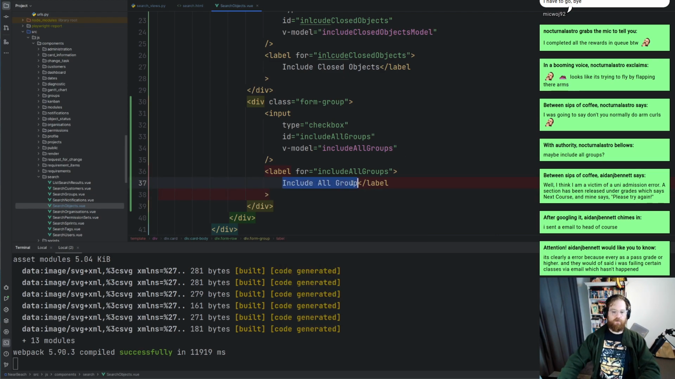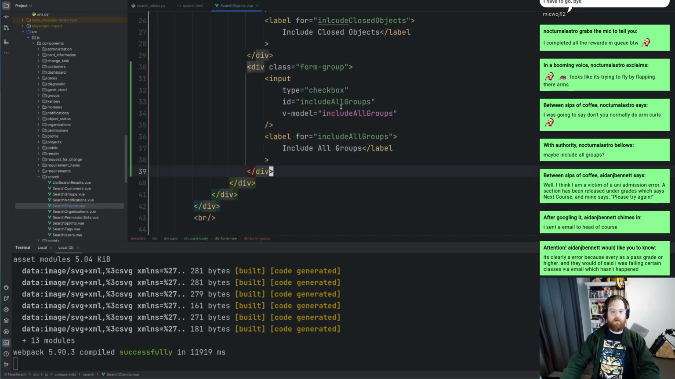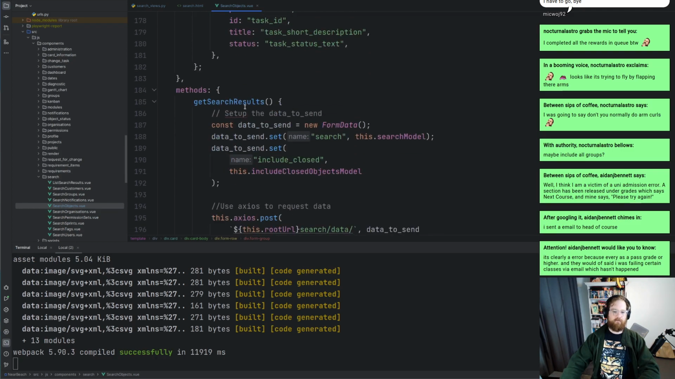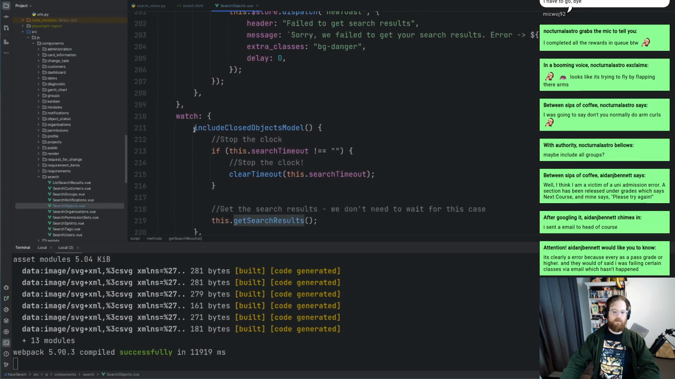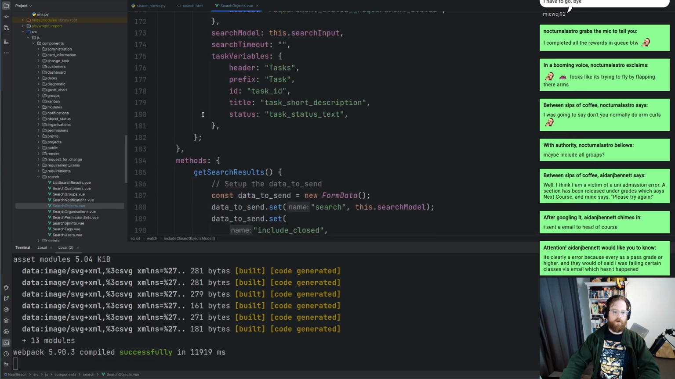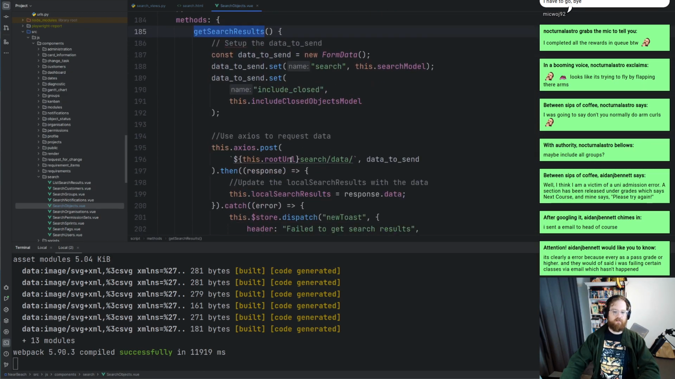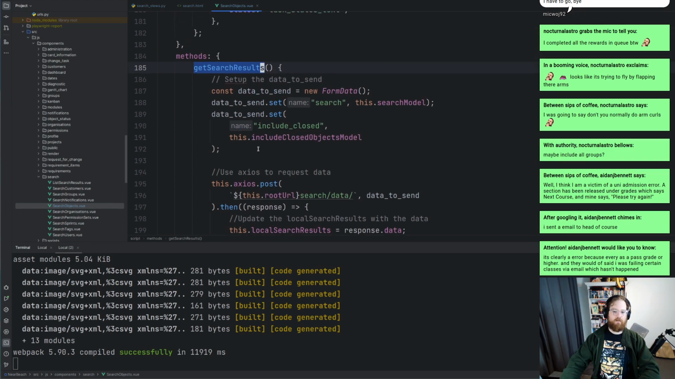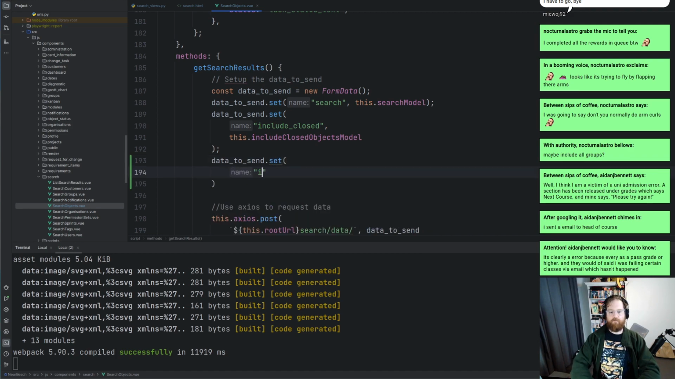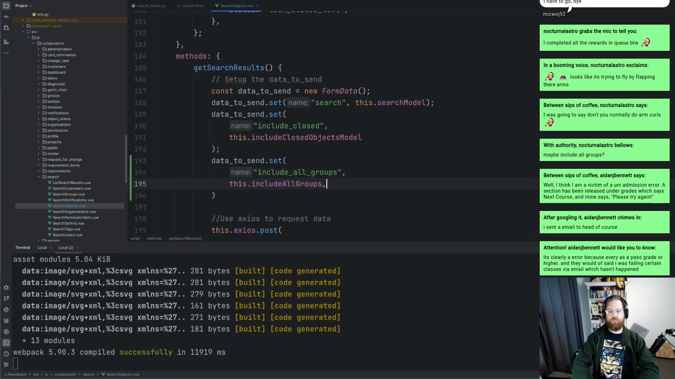All right, include all groups, plural. All right. That should be that. And then what we want to do is when we send it, that's a watch method get search results. So we just need to do this data to send dot set include all groups. This dot include all groups, and that's it.